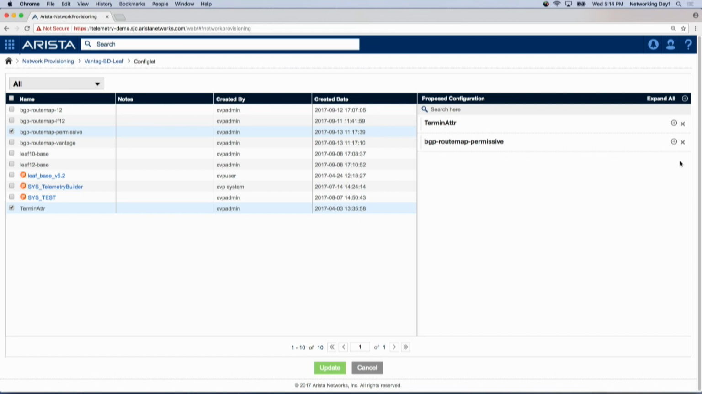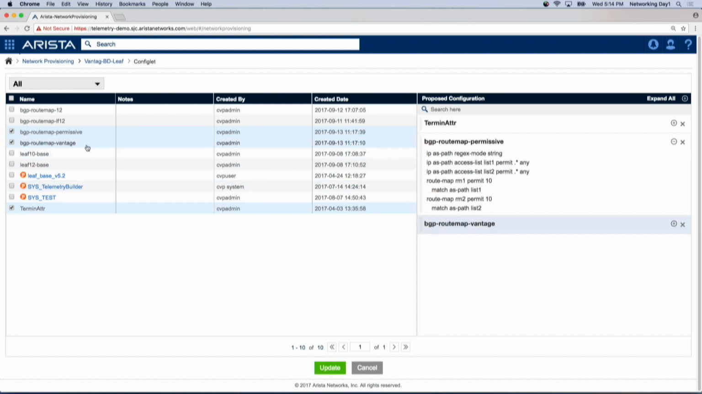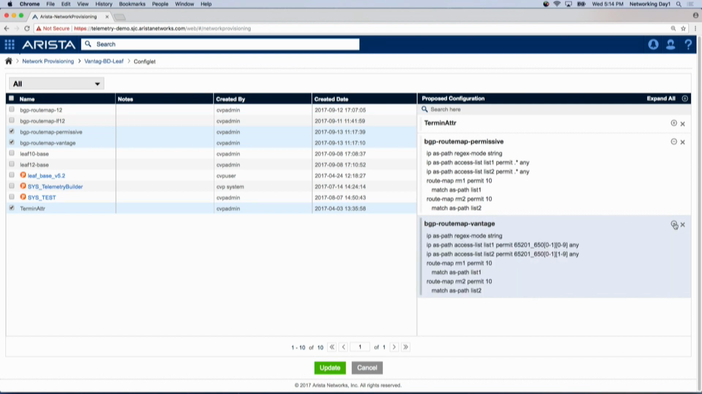Right now, there's a really permissive route map. We accept any of these AS paths. Now, for these couple of switches, I actually want to lock that down in a little more detail. So I pre-created a configlet for ease of demo, but essentially I'm going to only permit these AS paths. That's my intent.